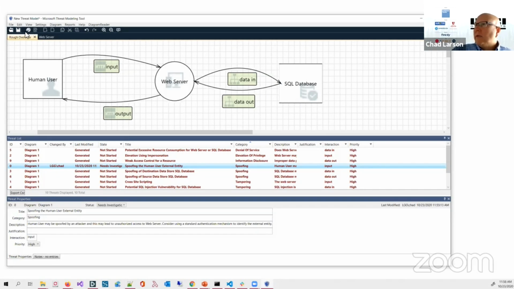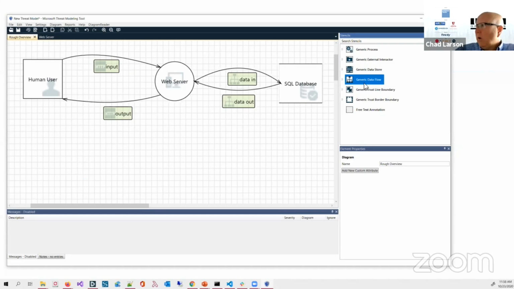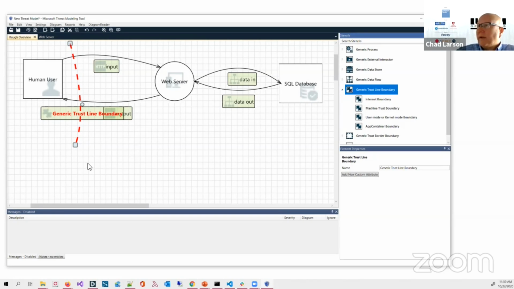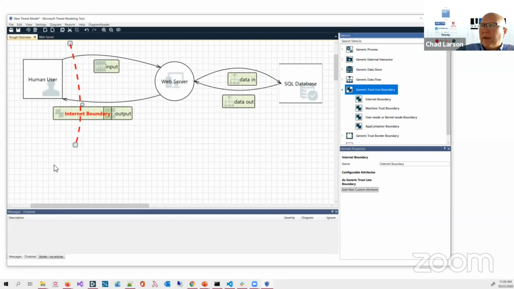Okay, let's go back into our design view here for the diagram. And I want to add a trust boundary here. Let's take a trust boundary for a line, and we'll just put it right over here. This is a generic. Let's see what kind of options we have. Oh, we have an internet here. I could either change this out, delete it, and drag over the internet, or I can right click it and say I want to convert it to, and it gives me from a generic into one of its more specific ones defined there. So I just want to convert that into an internet boundary.